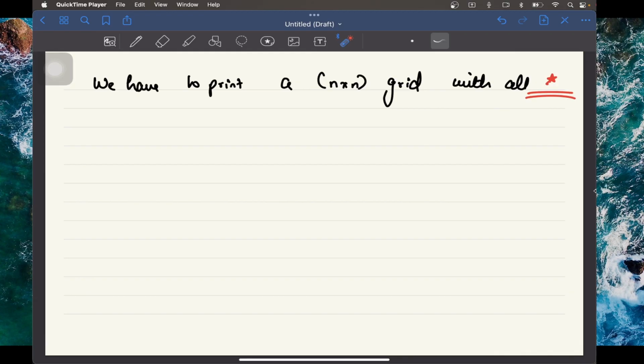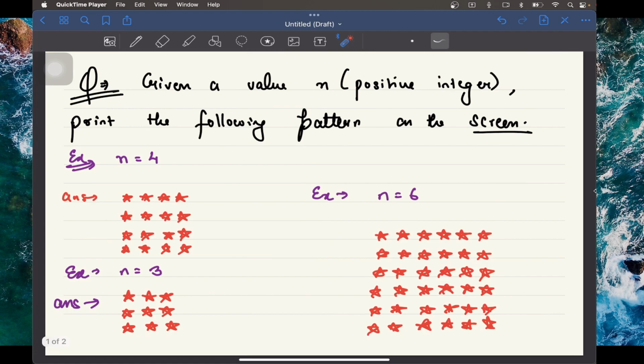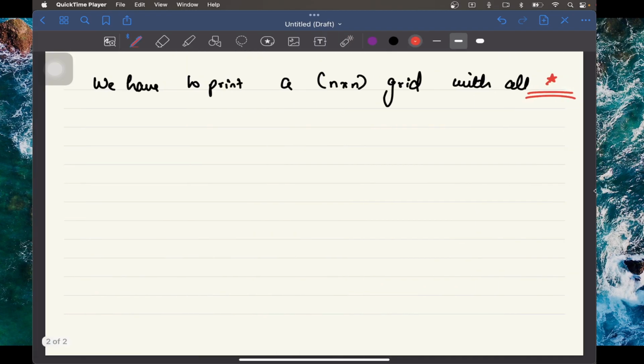Whenever we are going to print patterns, first of all, we have to understand the pattern, that when our input comes, what we have to exactly do, right? Now we understood that we have to print an n cross n grid. Now, how can we figure out the logic? Let's try to talk about that.